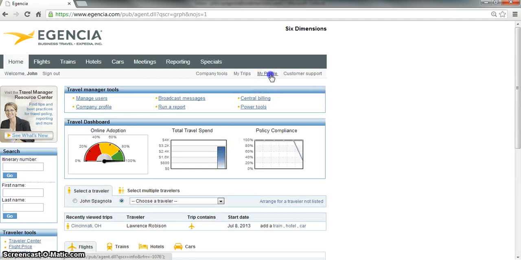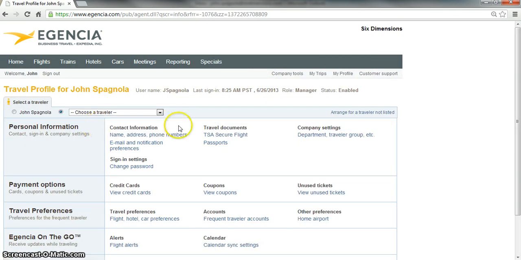The first thing you'll want to do is update your profile. In here you can update your contact information, TSA secure information, passport information, and some other nice features. What this will allow you to do is during booking you won't have to manually enter this in every time. This information will be stored and help expedite the booking process.